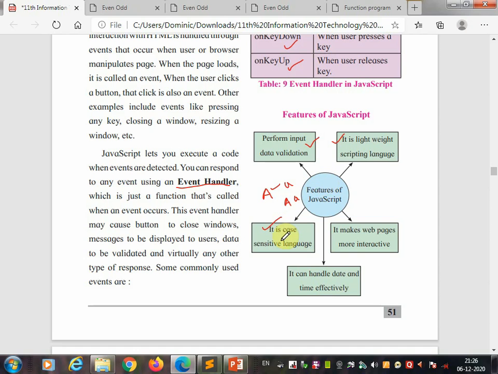JavaScript is a case sensitive language, and it makes web pages more attractive. That's why people use JavaScript while writing HTML programs, and it can handle date and time effectively. If you want to do any calculations, you need a JavaScript program, so you can do the calculation in an HTML program. In the last lectures I showed you how to do multiplication, addition, subtraction like this. So for those reasons we can use JavaScript. You learn JavaScript, then you can make your web page more attractive.